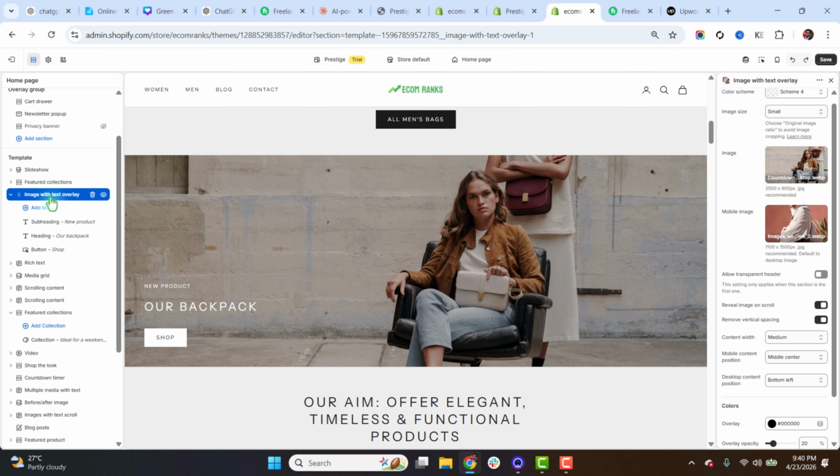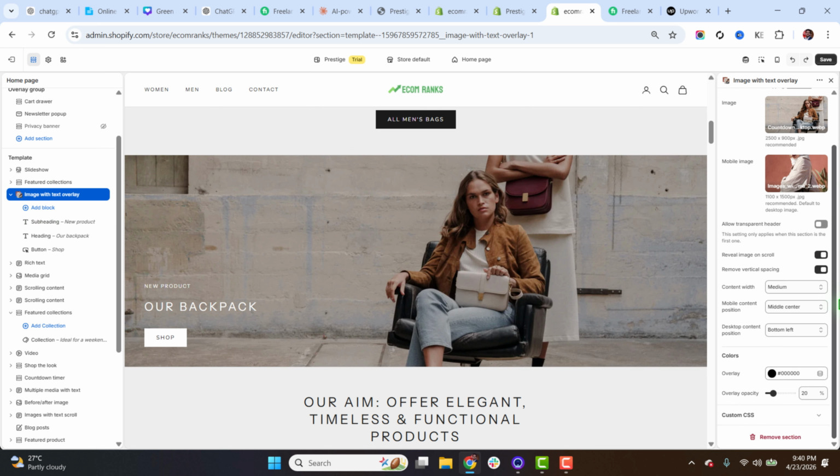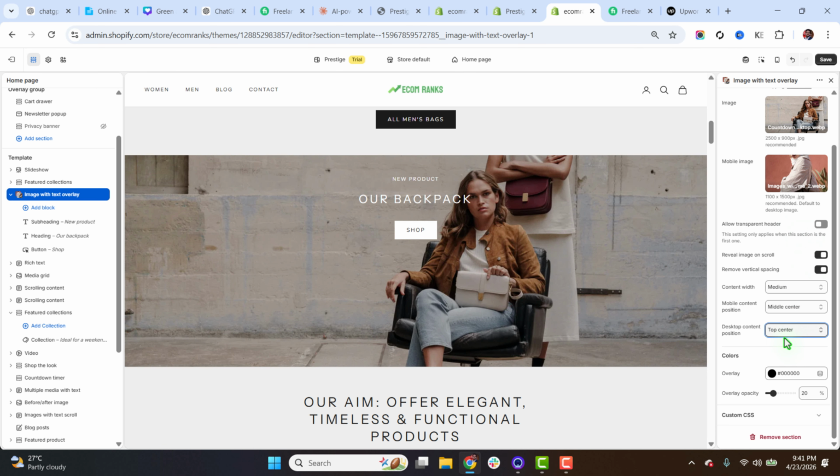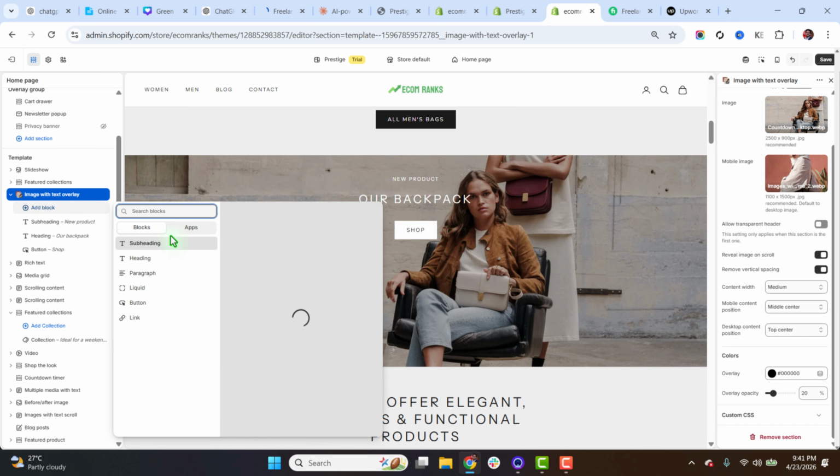Let me open this. And if I scroll down, there is an option like reveal image on scroll. This is a pretty good animation effect. It's already enabled, so keep it enabled. As I scroll down, it's asking for some content alignment, like on desktop, bottom right, the format alignment and some color settings. Pretty easy to manage, you can manage it yourself. And from here, we are able to add blocks of heading, paragraph, the button, the link.